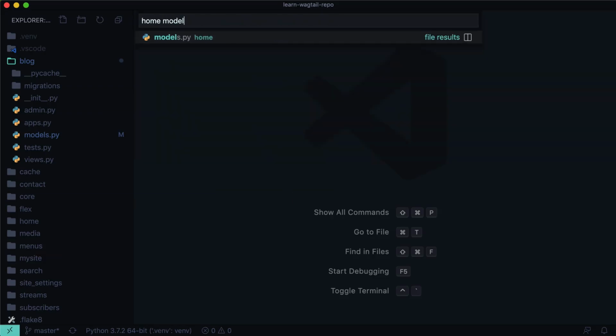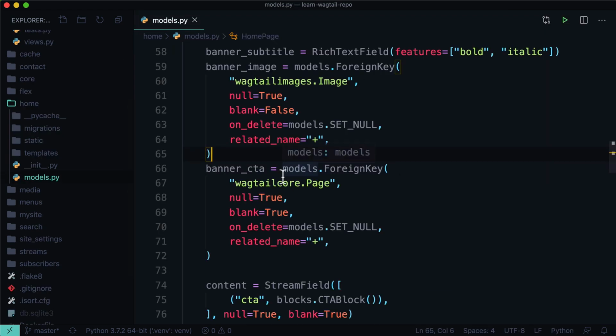So that was on our home page. Let's open up home/models.py, and we've got our banner CTA in here. You can see that I'm in home/models.py, in the HomePage class. It's a Wagtail Page. And banner CTA is equal to models.ForeignKey, and it's a wagtailcore.Page.